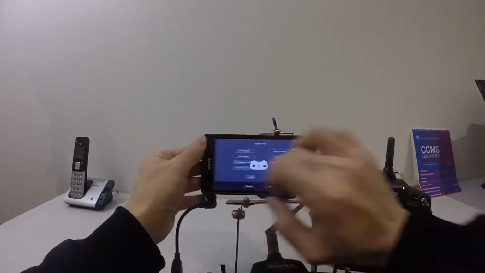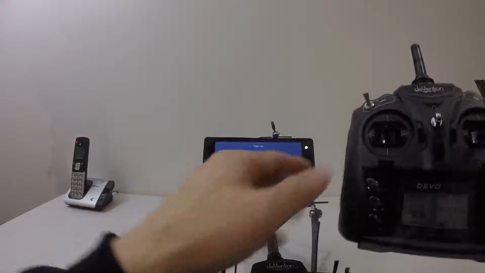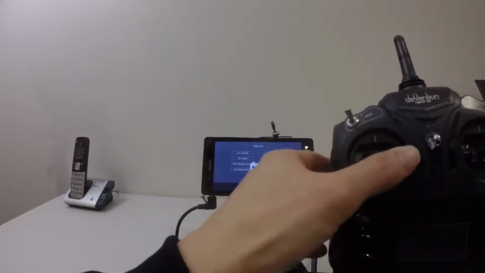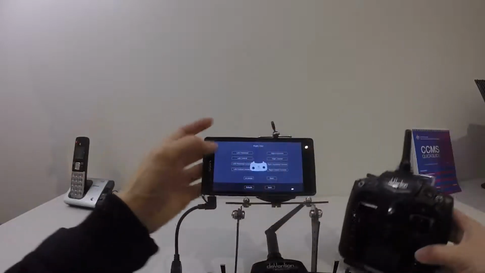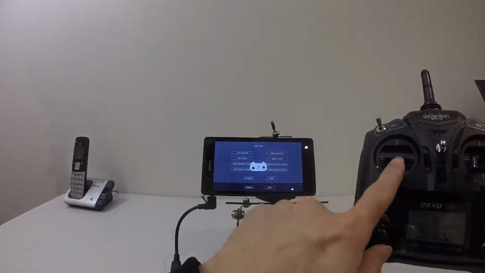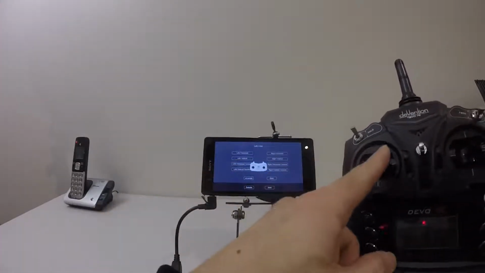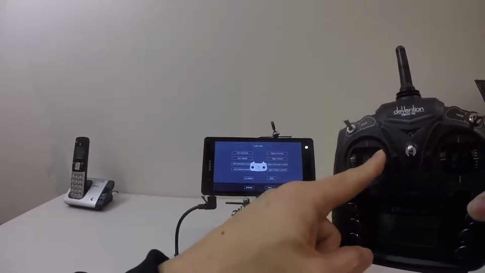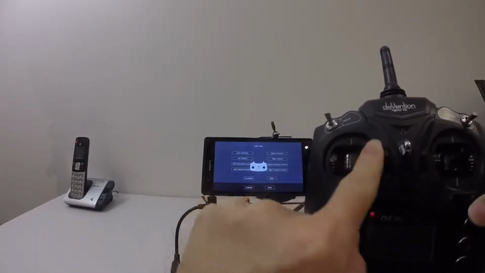You need to click on it for a while. Okay. So now that it's gone into the right horizontal, what you need to do is assign it as a left horizontal. So if you see, when you move the stick to the right, the virtual stick moves to the left and vice versa.